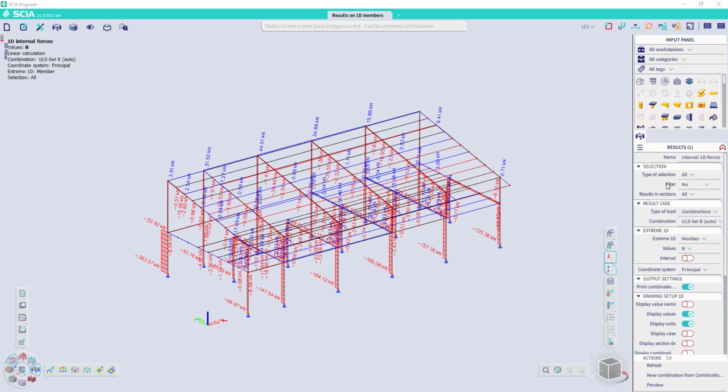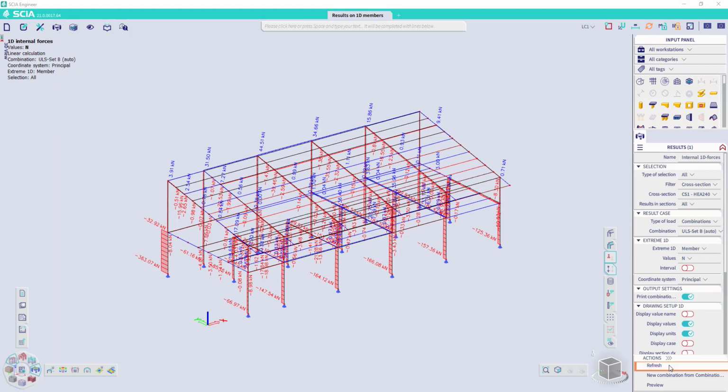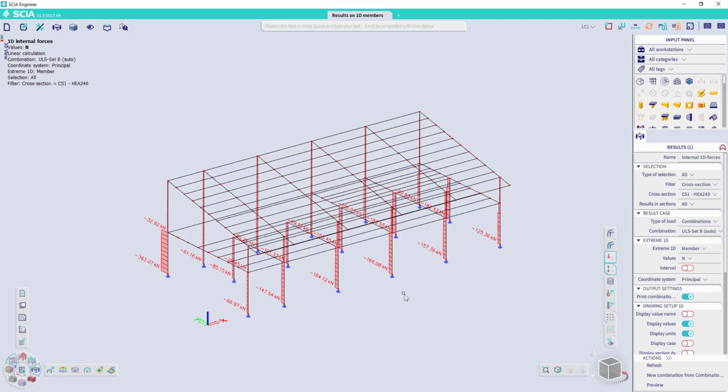And now we get a value on each element in the model. Under selection, there are also possibilities, for example, to filter the results on certain members. We can play, for example, with the cross-section, and we can ask only to show the results on cross-section CS1. And then we get the results on the columns in this case. We could also play with the type of selection and use, for example, the current selection. Then we can make a selection in the model, refresh again, and we get only results on the selection.